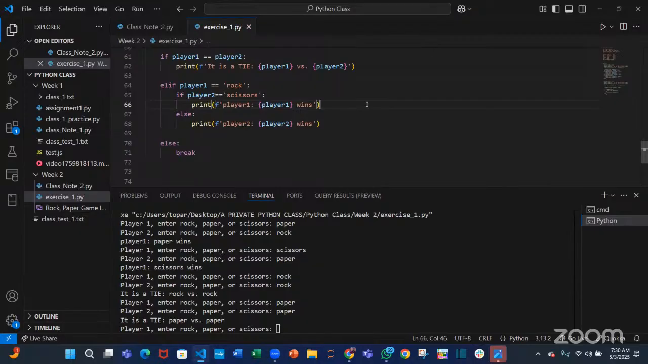So it's basically saying now the first thing is that player one is equal to rock, right? Now if player one is equal to rock and player two is equal to scissors, then print that player one wins. Else, if that is not the case, then player two wins.